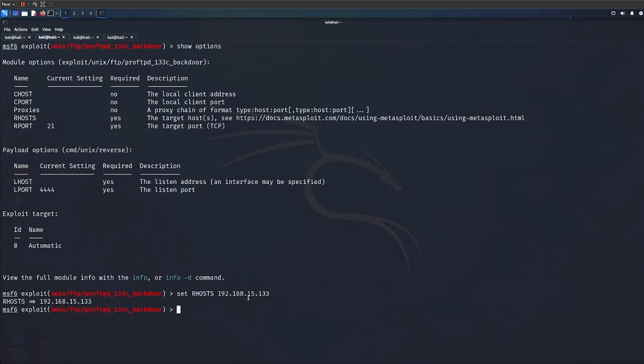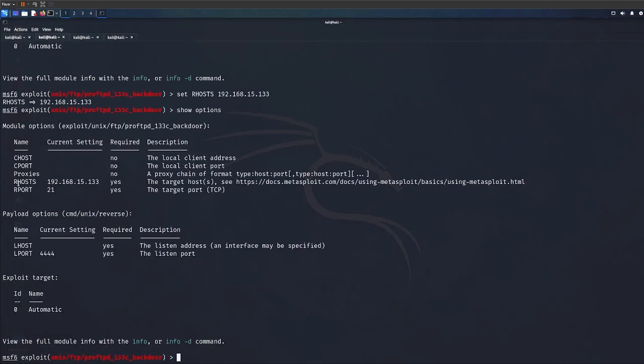192.168.115.133. Now, RHOST stands for remote host, which is our victim, right? As you can see, RHOST is done. If you go to show options, it will be completed, right? RPORT, remote port, we don't need to change this because we're using FTP. We do not need to change this. Do not change this.